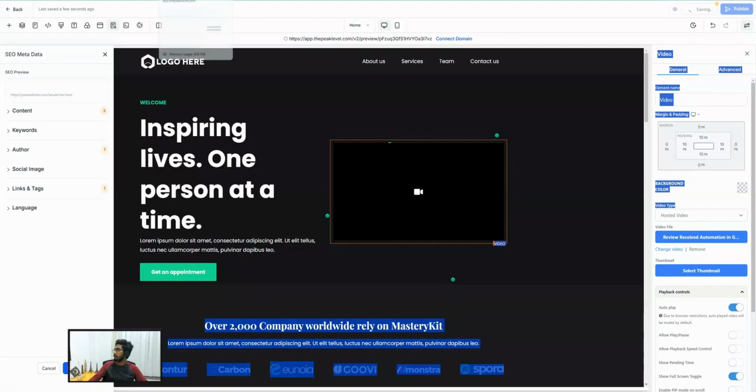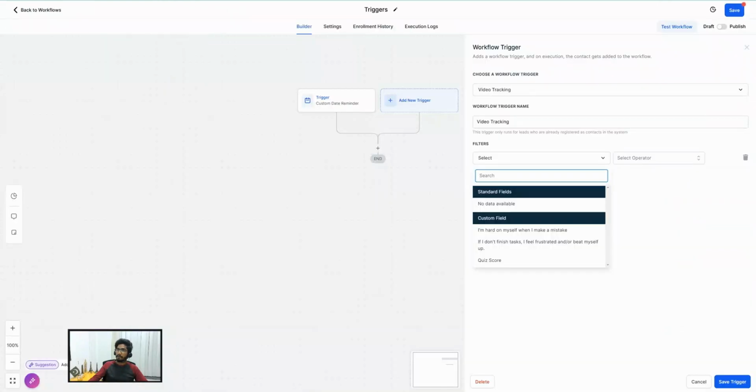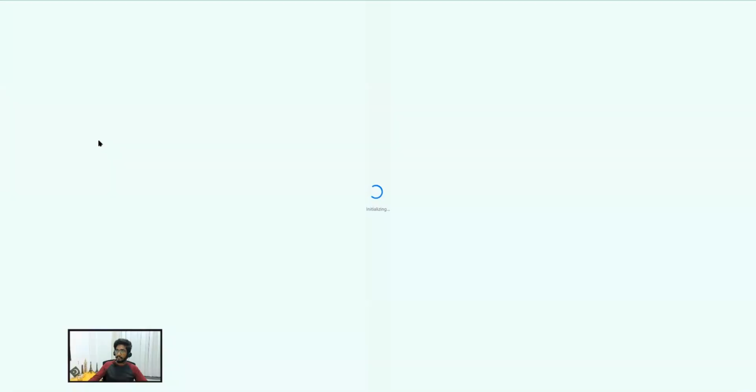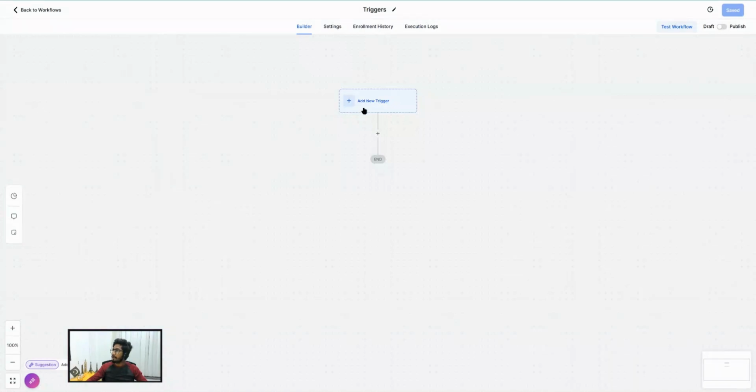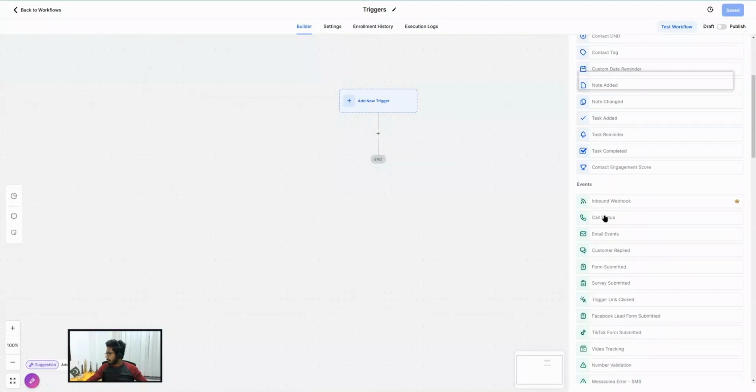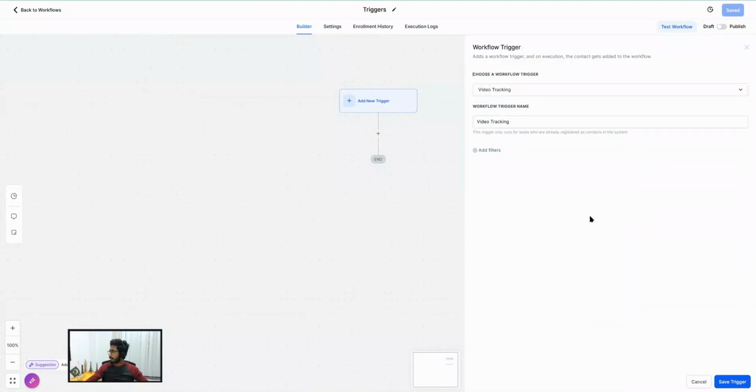And as soon as it gets saved, there we go. Now I will just have to reload this page so that the new update shows up as well. Let's see, new trigger, and we have to look for the video tracking. Here we are. Let's add filter.